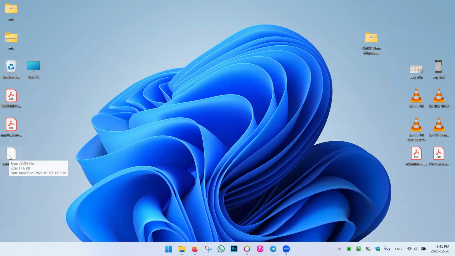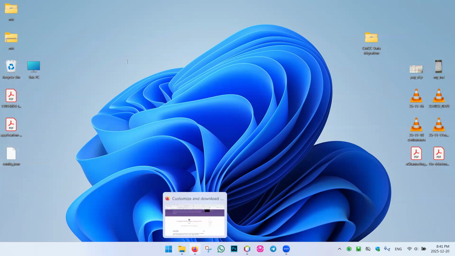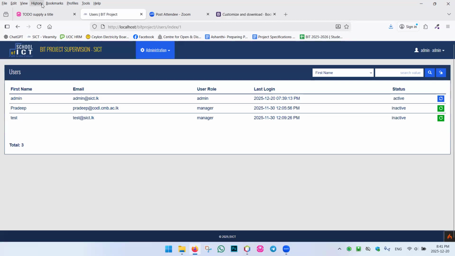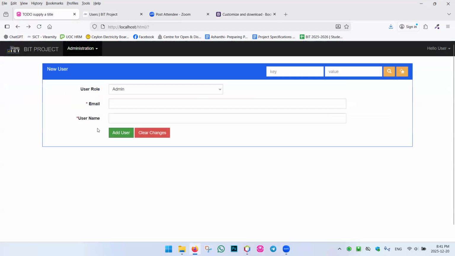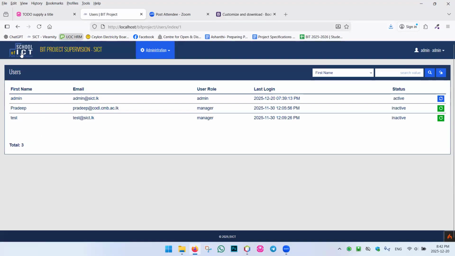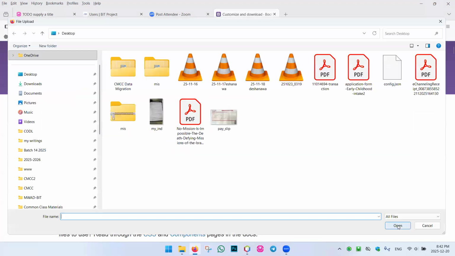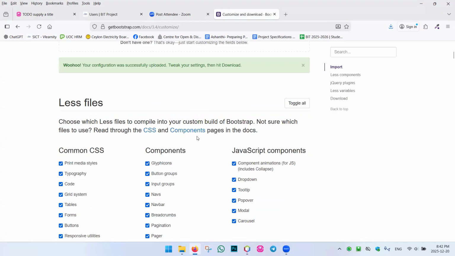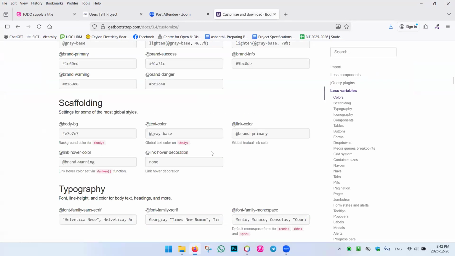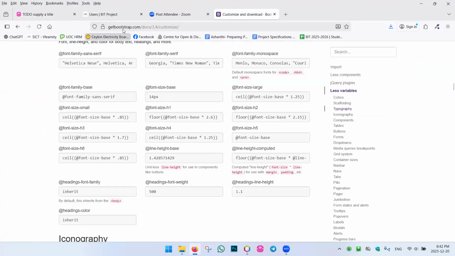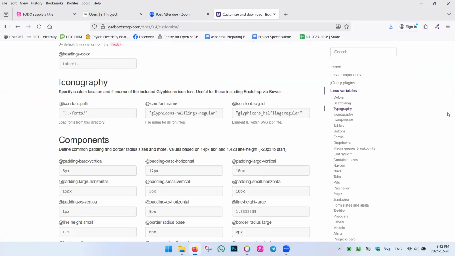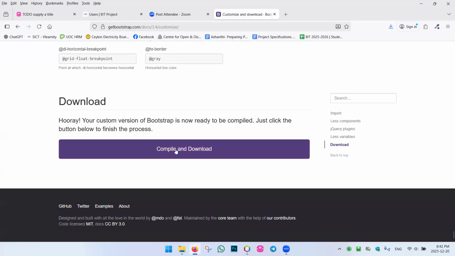So here, firstly, I will show you applying this Bootstrap version to this default one, right? And then I will show how to customize the bit project version. Okay, so let's go. Very simple. You can upload and select your config JSON file, right? Here, I'm not going to change anything because this is a predefined Bootstrap bit project version, right? What we need is to go down and compile and download.